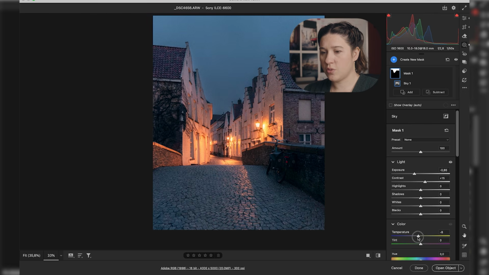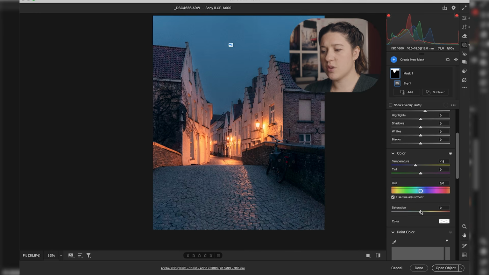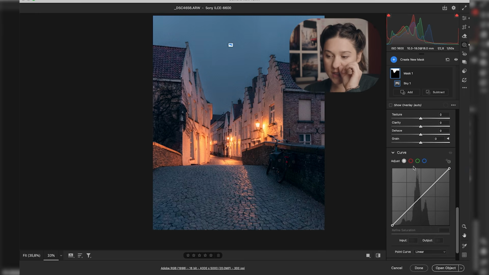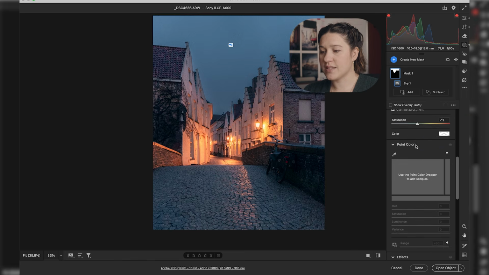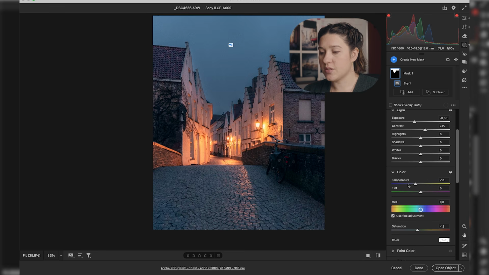And then more towards blue, so I'm just using the temperature. I want it to be towards blue, but not too saturated, so I'm going to reduce the saturation. Okay. And here I can still use the same tools, so the curve. So I have access to the curve, to point color, to hue here. So using mask is also very interesting to color grade.